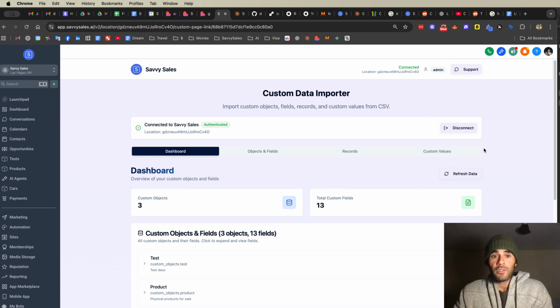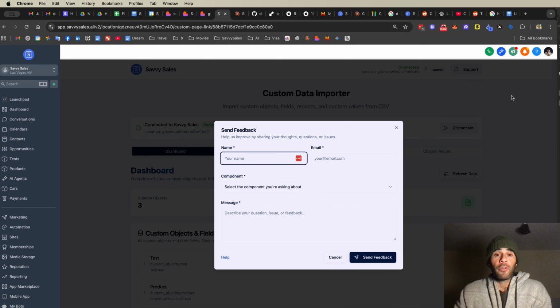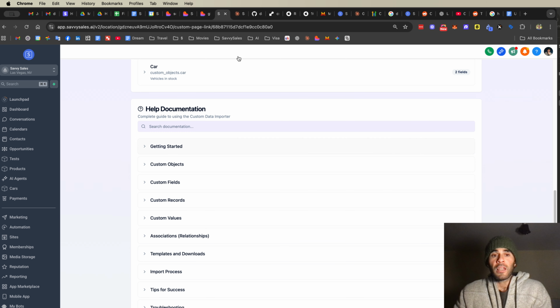So first, I wanted to show you a little bit here in this dashboard. This is where you'll initially want to connect and authenticate the app. And it should show green authenticated and give you your location and your user role on the top. Here's a support button. If you have any questions or issues come up, just send me a message and I'll check everything and make sure things are going well. Help section. This kind of gives you an overview, but I'm going to give you a walkthrough for now.